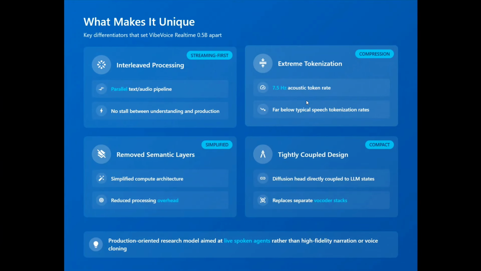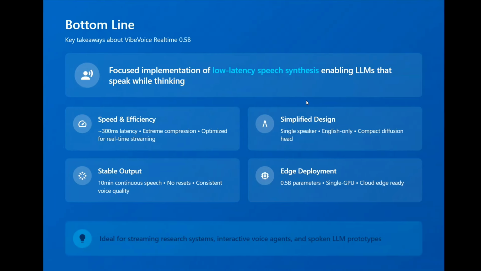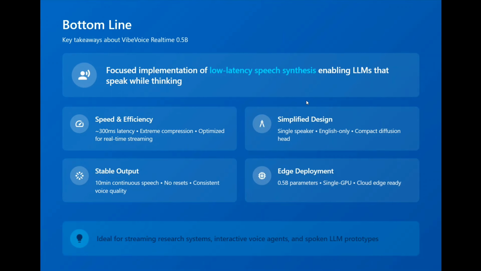What makes it unique? I think interleaved processing, that's for sure. Parallel text and audio pipeline, extreme tokenization, remove semantic layers, and tightly coupled design is there. What's the bottom line? I think focused implementation on low latency speech synthesis, that is very important, because now everyone wants to have a voice agent in their local system, and I think VibeVoice Realtime 0.5B provides that to you. Edge deployment is there because of the small size.